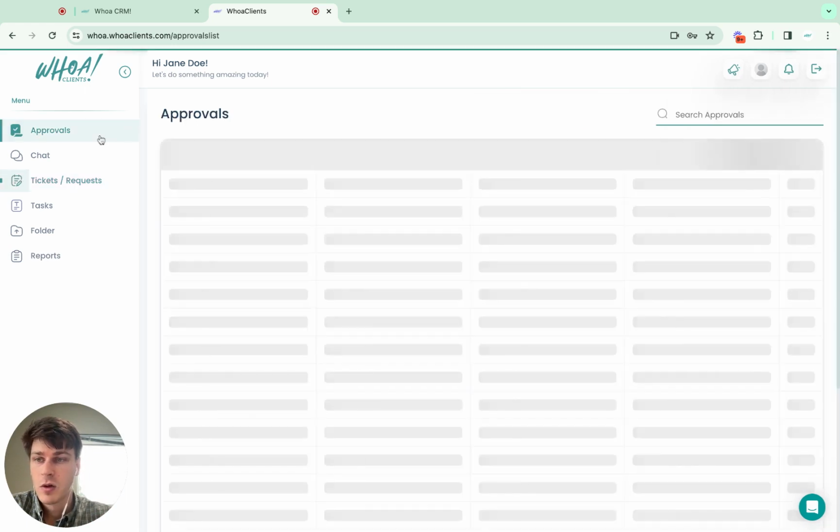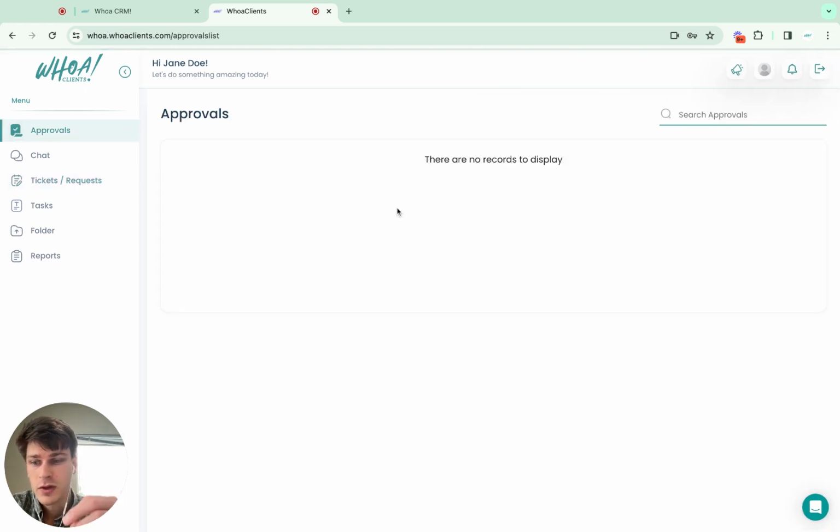All right. So approvals will go up here. So approvals is going to be something that is initiated by you. So you will send something to the client. They'll be able to view it and then approve it or reject it and give reasons why. So that could be, for example, if you're a graphic designer and you are creating social content or any type of content, right? You would create the content, make an approval, send it to them. It would show up in their Whoa. They would be able to look at it, approve it, and if they didn't like it, they could tell you why.